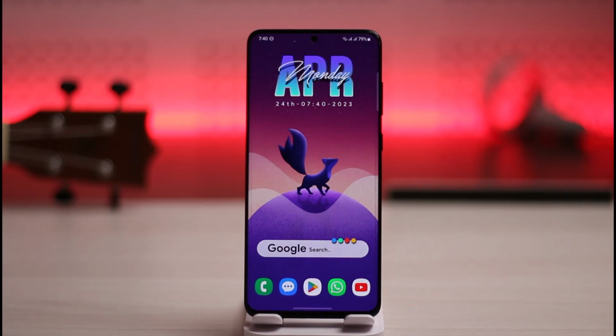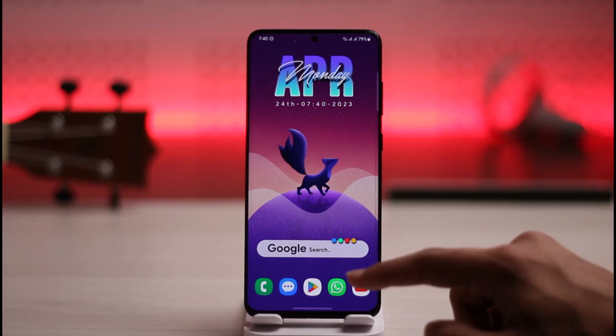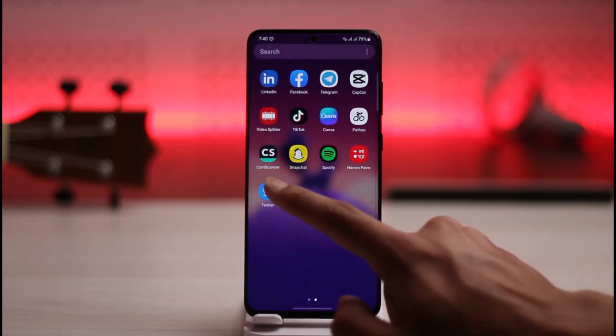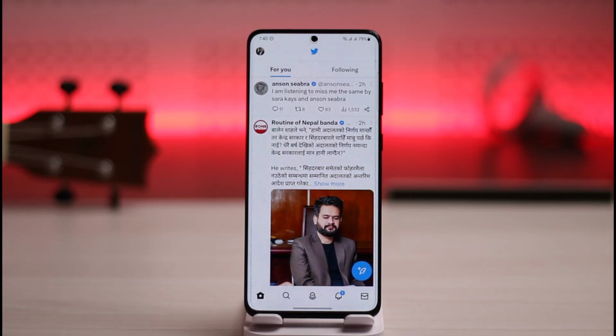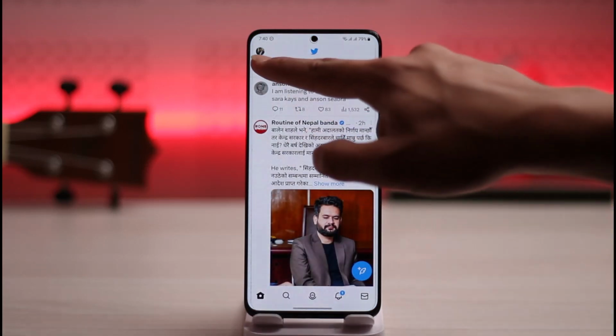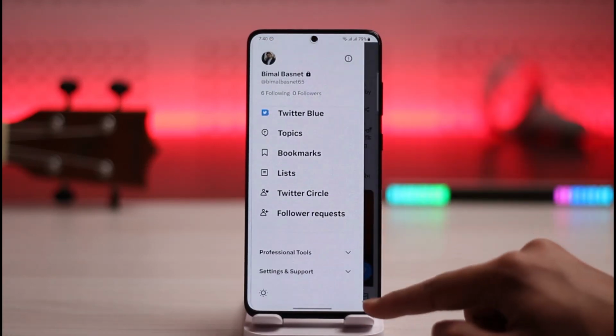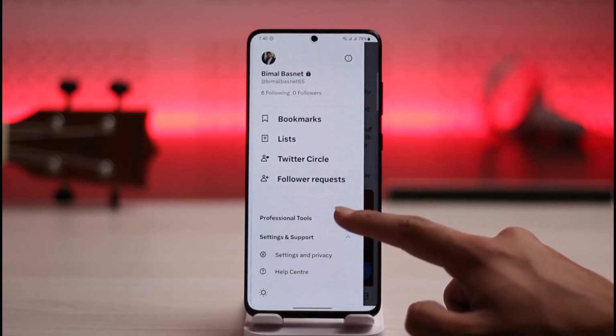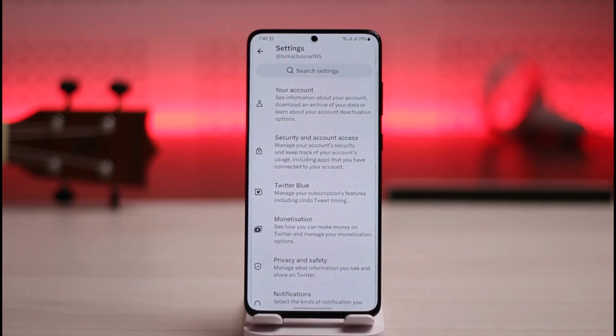In order to remove safe search on Twitter, all you have to do is go ahead and first of all launch the Twitter application here. Once you launch the Twitter app, you want to tap the profile icon from the top left. Then you want to scroll and then go to settings and support. Then again scroll and then go to settings and privacy.